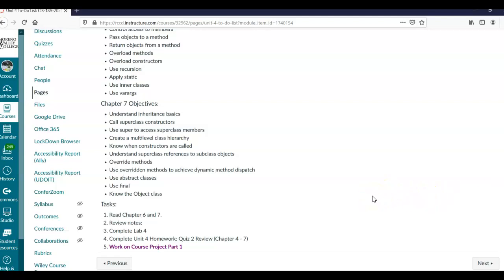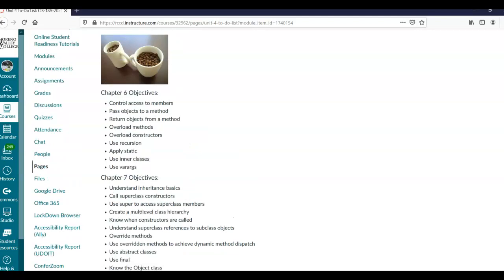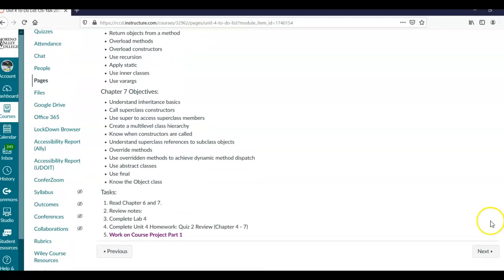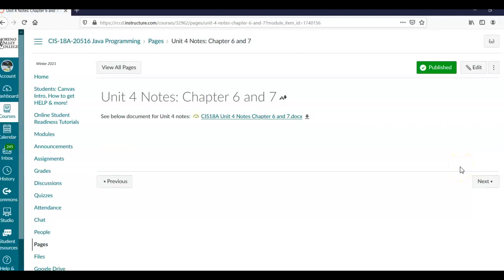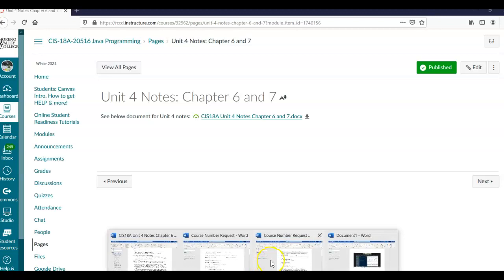You are to complete lab 4 and also prepare for next week's quiz, which is going to be your Unit 4 homework, which is quiz to review. And also continue to work on your course project. It's important that you keep on working with your project so that way you can complete it in a couple of weeks. So for this week, we are going to touch on Unit 4 notes, which is chapter 6 and 7.